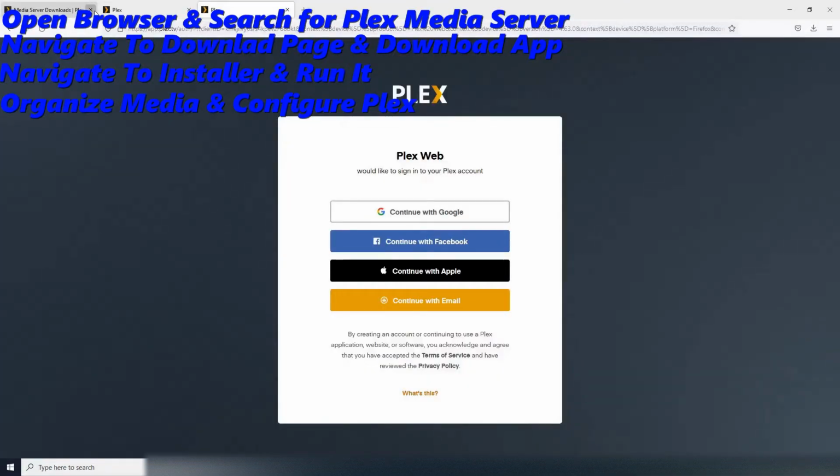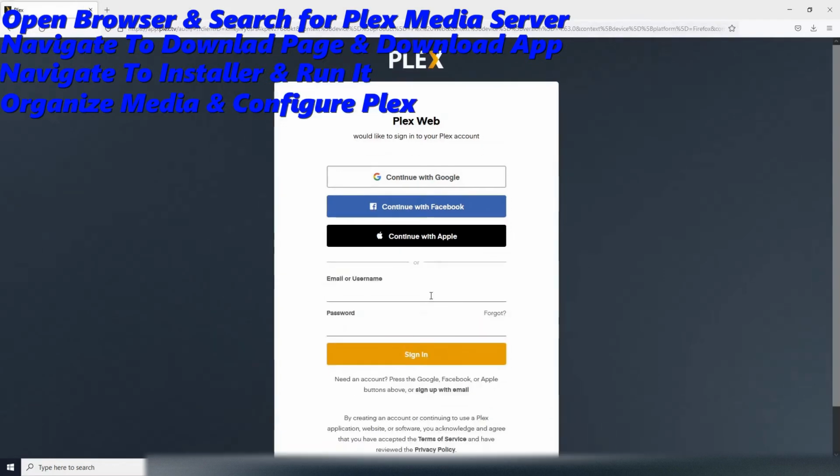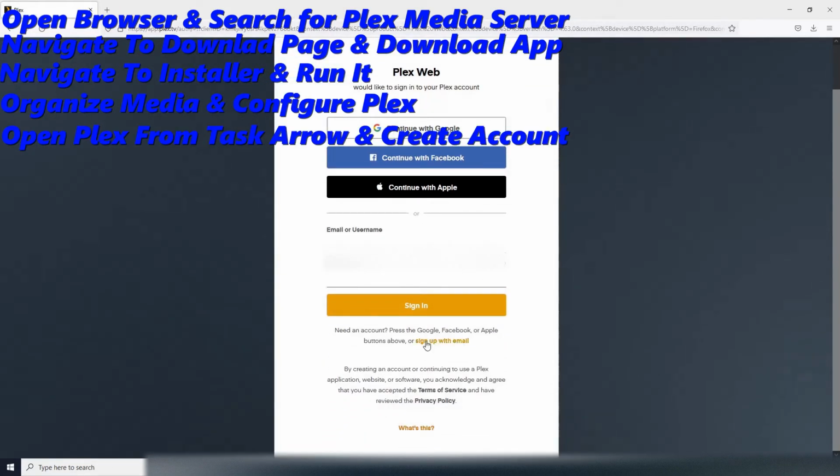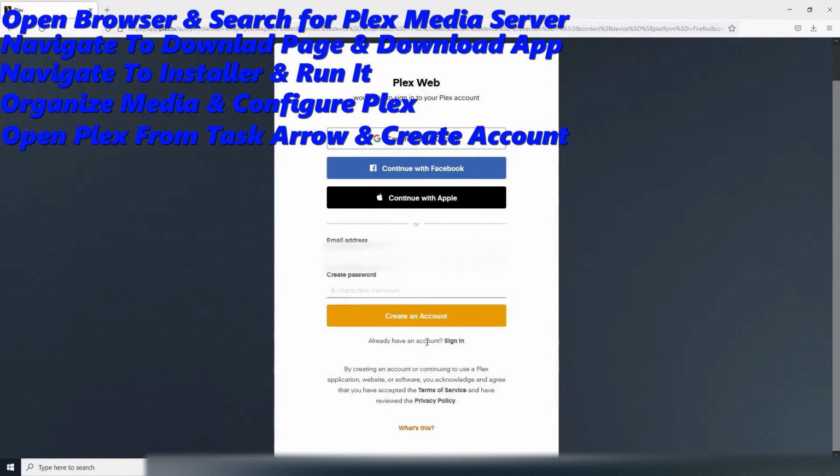To do this, open Plex by clicking on the taskbar arrow and selecting Plex. This will open a browser for you to log in or create an account. Select Create an Account and input the requested information.